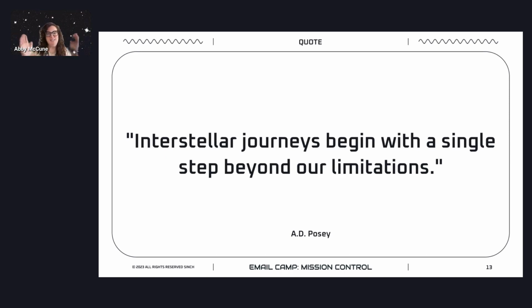And everybody needs an inspirational quote mid-presentation. And I had to pick this one because it says Interstellar in it, but I also really like it too. So, interstellar journeys begin with a single step beyond our limitations. And again, I am speaking with, I hope, a unique experience to you as a non-coder but aspiring coder. And it took a single step to explore this and really own this project for me to really be inspired to learn.